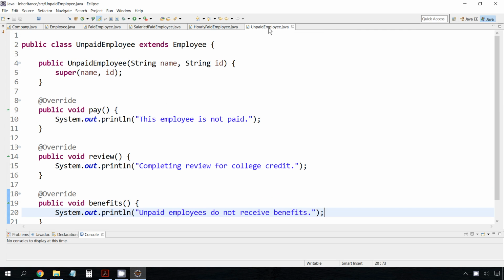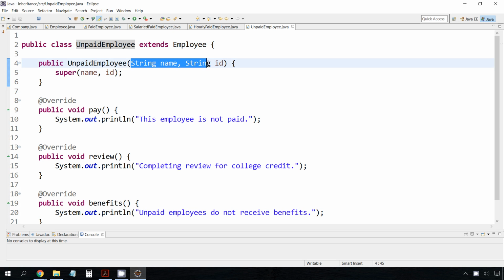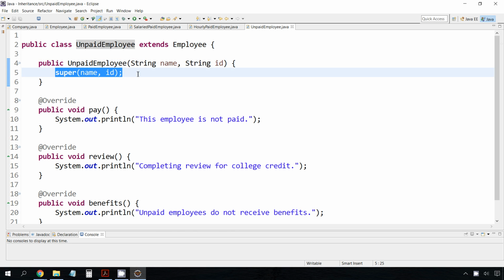Then finally I've got my unpaid employee child class. This also extends employee, and here I didn't add in any additional instance data variables. So sometimes it's the case that your child classes won't have additional characteristics that describe them, but they do represent a more specific kind of object. So it's still a good idea to write a child class even if you don't have additional characteristics to use to describe those objects. So for an unpaid employee, I'm just going to take in the name and the ID and then invoke the employee constructor with that information.